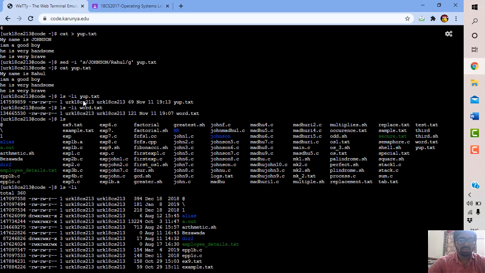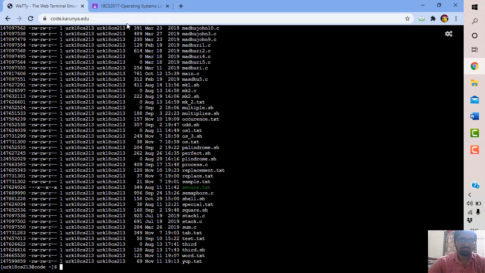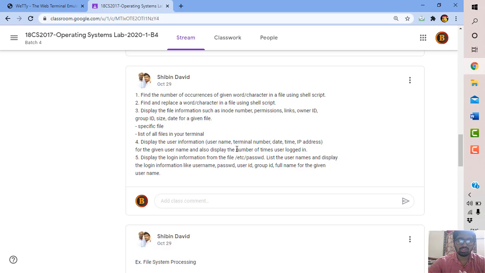And we can check for a specific file. If I want to know the group id, owner id, size, date, and when that file was created, and the inode number, the command is ls -li and the specific file name. Now we'll go to the fourth question.